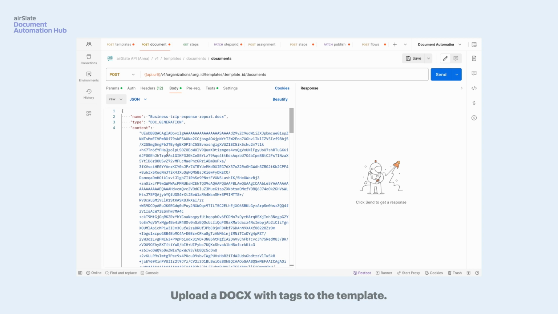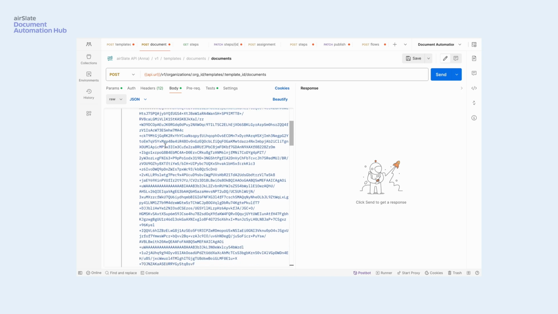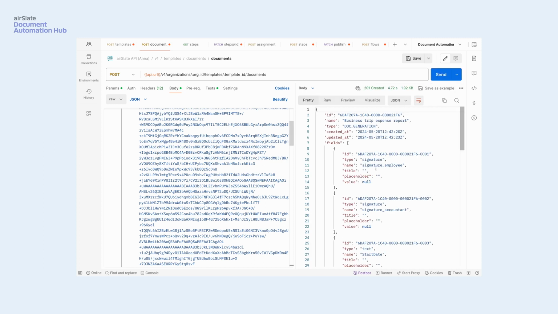Next, we need to upload a business trip expense report to the template. Before uploading, make sure to encode the docx to base 64. The response retrieves the report ID and the array of merged and fillable fields.